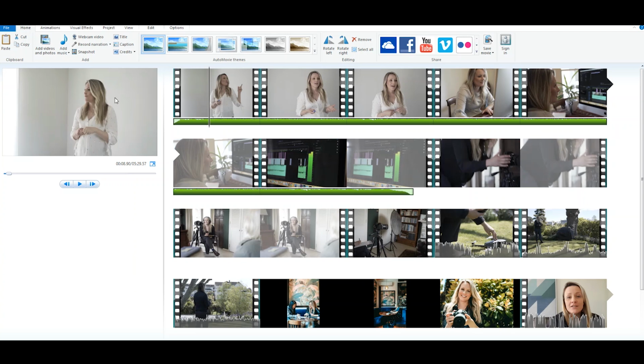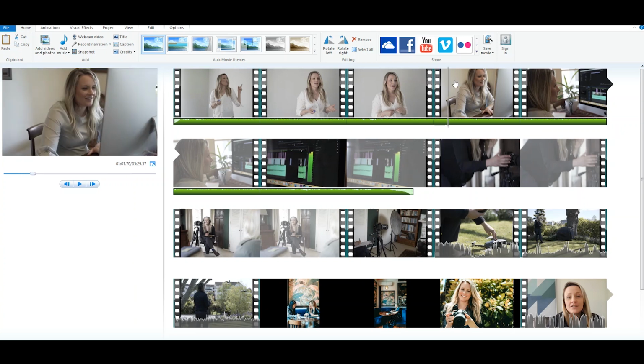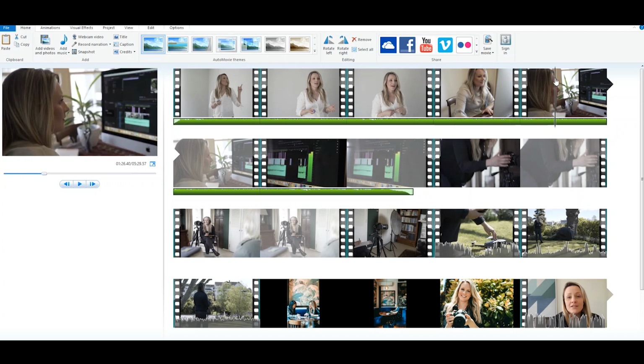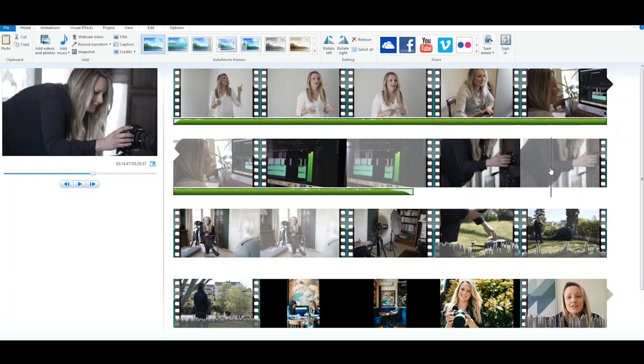So over here on the left is the playback monitor, or sometimes it's referred to as the preview screen. Basically, this is what your final video is going to look like based on what you do here on the timeline. So as I scroll, you move this playhead here through the timeline, I can see my video on the left and how it will appear. Obviously at the moment it looks very rough because this is all raw footage.